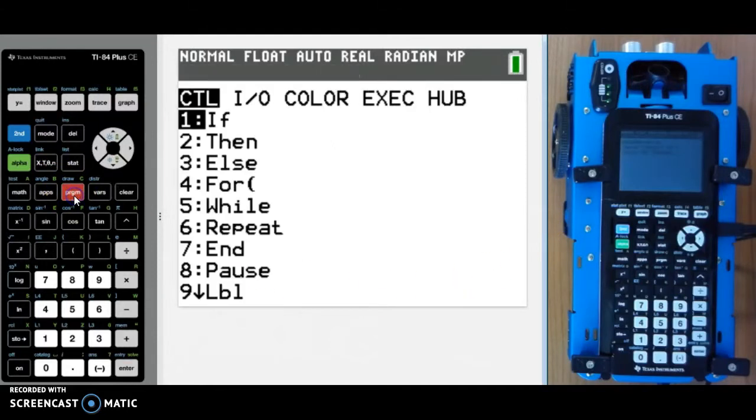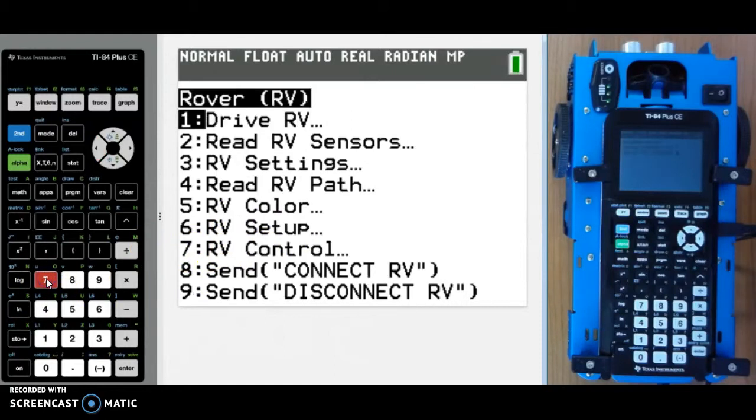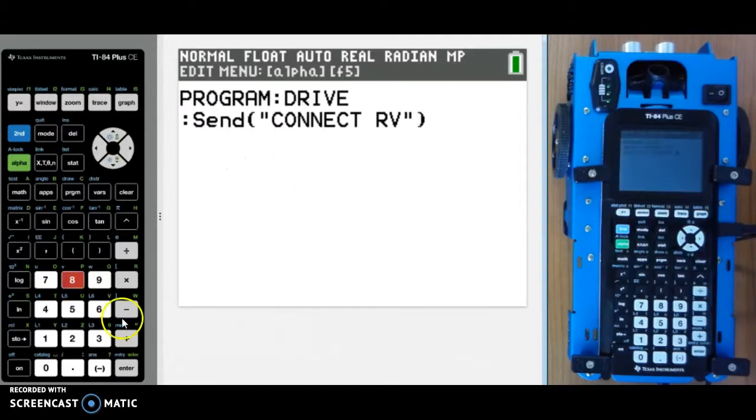So we're going to go back into Program, and although we can use all these commands later, let's just keep it simple for now. We're going to go to Hub. We can also use all of these commands if we want to as well, but we're just focusing on the Rover for now. And the first line of code, the most important line of code, is simply to connect the Rover. This allows the calculator and the Innovator Hub to talk to the vehicle.